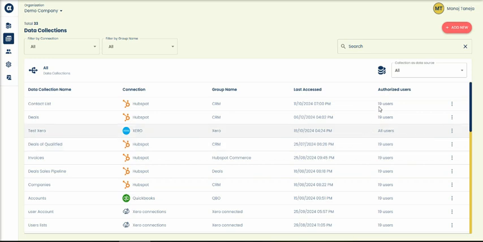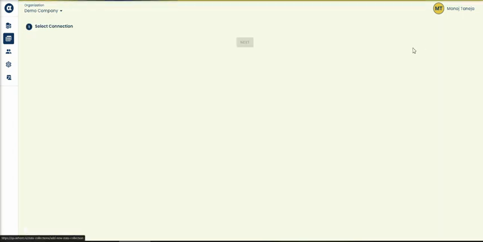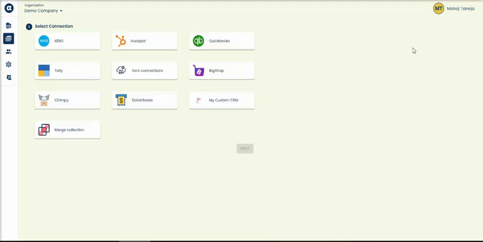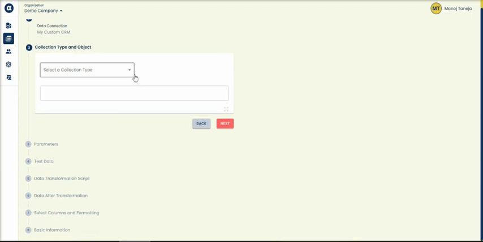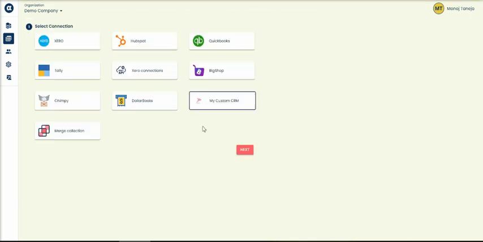Low code feature. Okay, then we have the low code feature. If I select my database, which is my SQL database, I can put in all these steps and set up my collection. I will jump straight to a collection which is already set up for me.